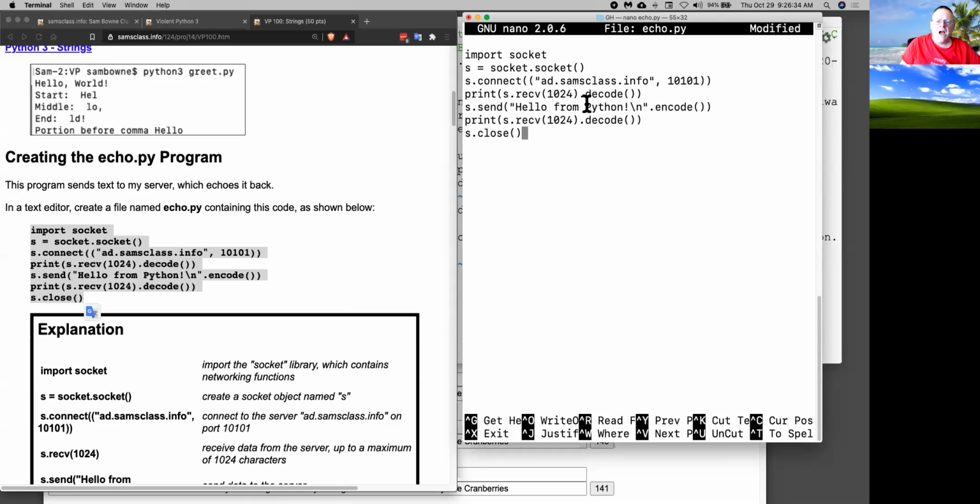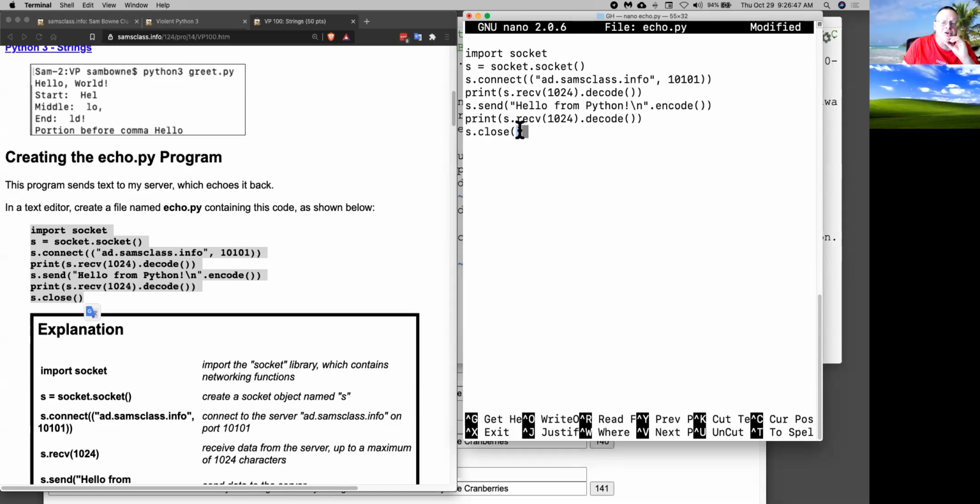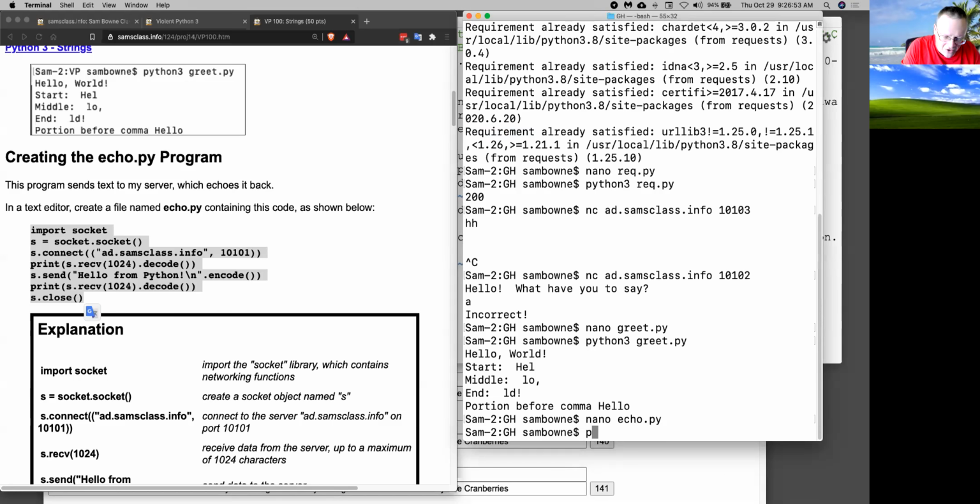And then I'll send hello from Python, and encode that into a byte string so it can go, and it'll print whatever comes back. And then close the socket, which would happen. You don't really need this line. It would automatically close it when you exit the program, but it's sort of a polite thing to close it there. So that's echo.